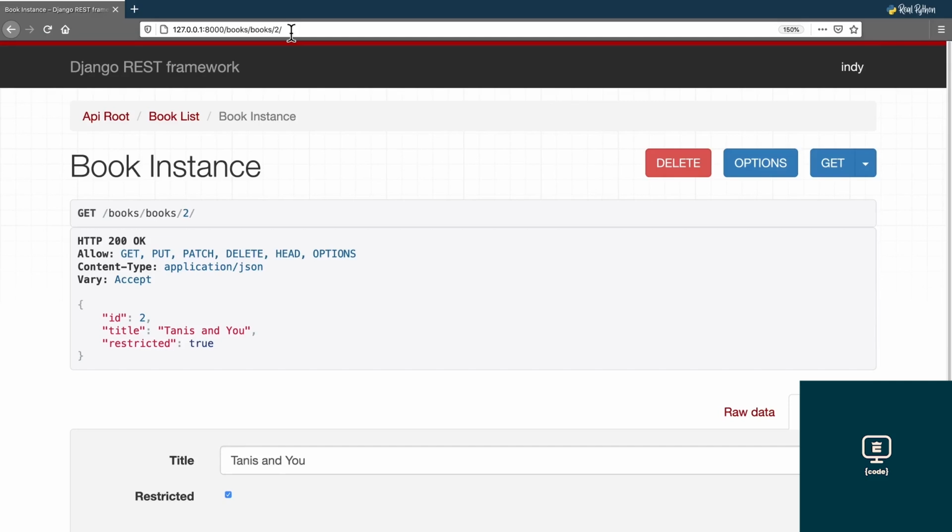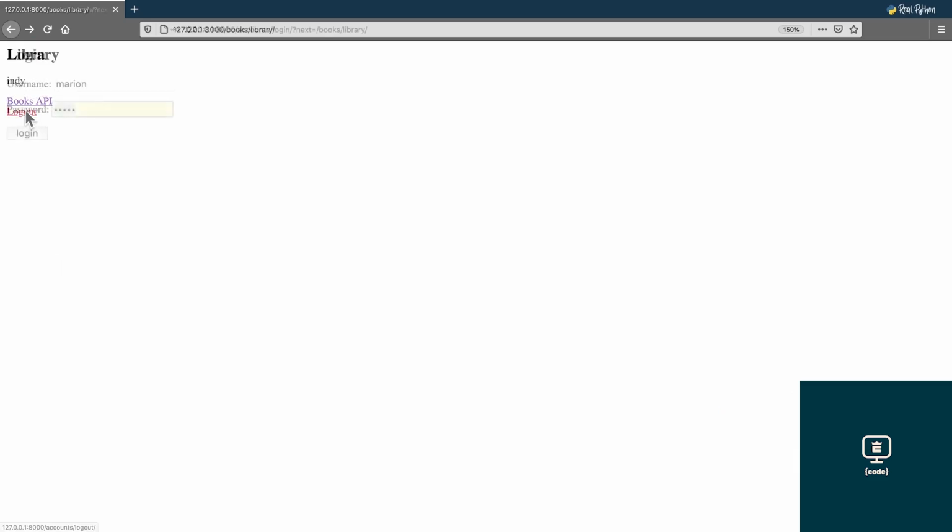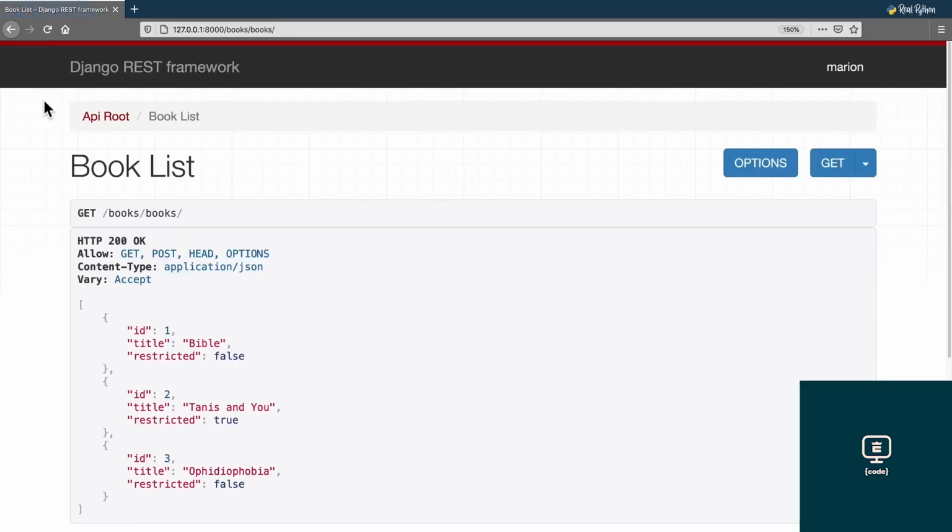I'm sure you can tell by the way I'm demonstrating this that there's a but coming. Let me log out and show you the problem. Logging in as Marion, visiting the Books API, and there's the problem. Notice that Marion can see everything, including the restricted books. So what happened here? Well, it is actually working.